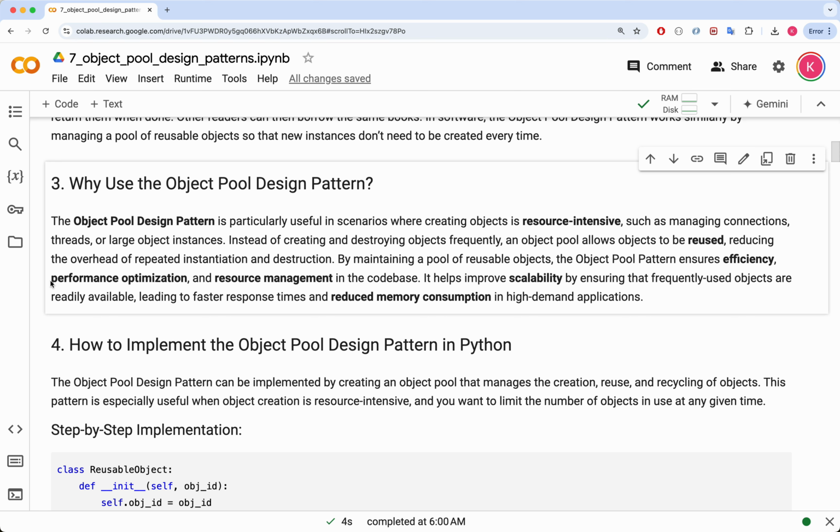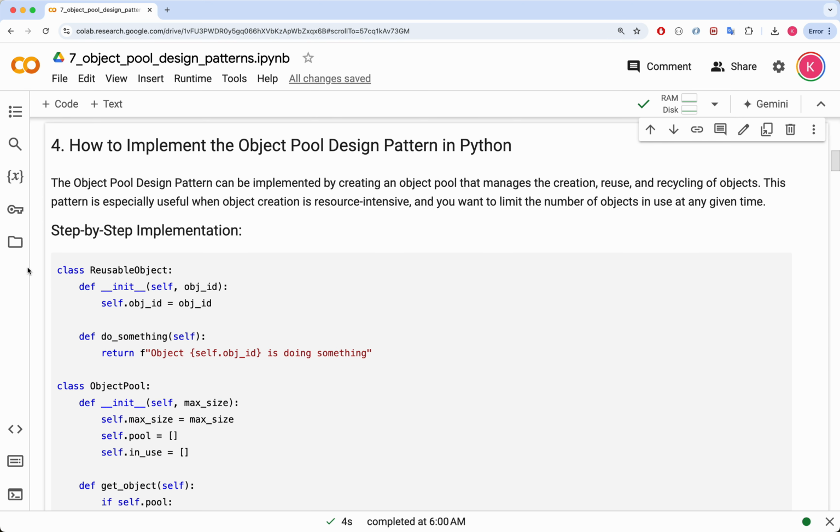4. How to implement the object pool design pattern in Python. The object pool design pattern in Python involves creating a pool that manages object creation, reuse, and recycling. This is particularly helpful when creating objects is resource heavy and you need to control the number of active instances. Instead of creating a new object every time one is needed, the pool provides an already created object, improving efficiency. When an object is no longer needed, it's returned to the pool ready for reuse, minimizing resource consumption while maintaining flexibility and performance. Step-by-step implementation.